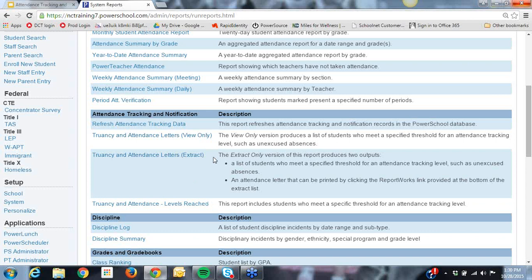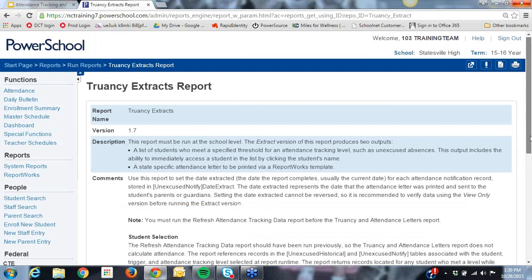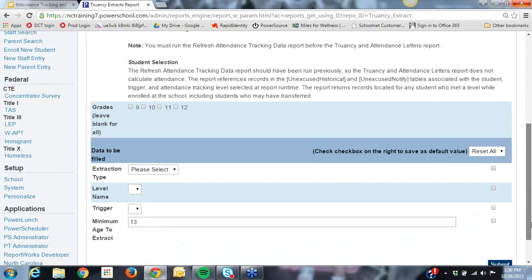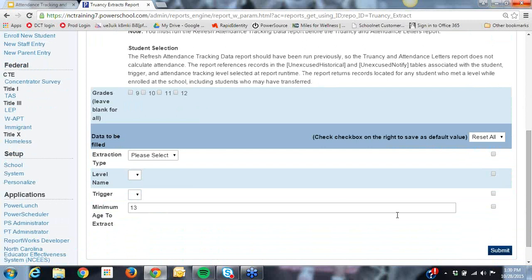So underneath our view only, we have our extract. Again, running the extract is going to create that data in the system. It runs the exact same way, unexcused, level name, and trigger. If you want to run all 3 trigger levels, you will need to run this report 3 times.